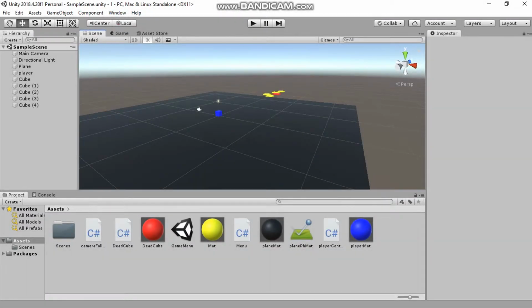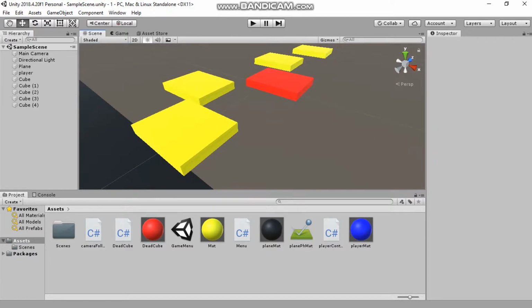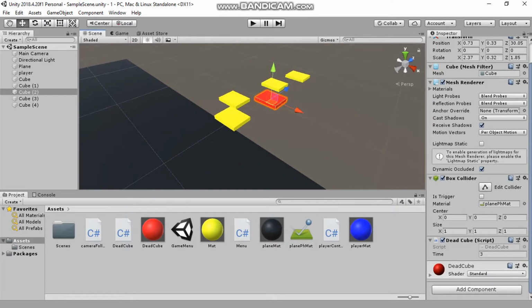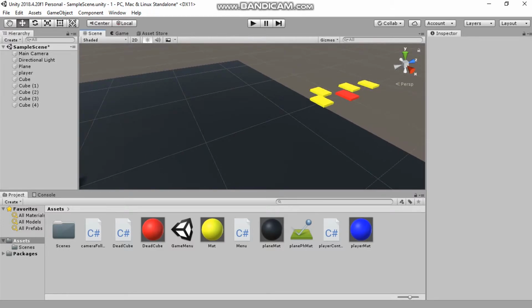So today we are gonna make a menu for our game. In the previous video we did the platforms, and if you stand on the red platform right here, it's gonna fall or disappear in 3 seconds. You can set more, like 10, or whatever time you want. I'm gonna set it to 3 seconds. So what we are going to do today, like I told you, is a menu for the game.